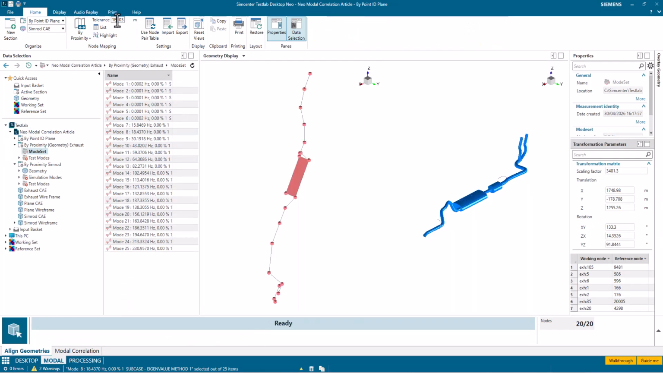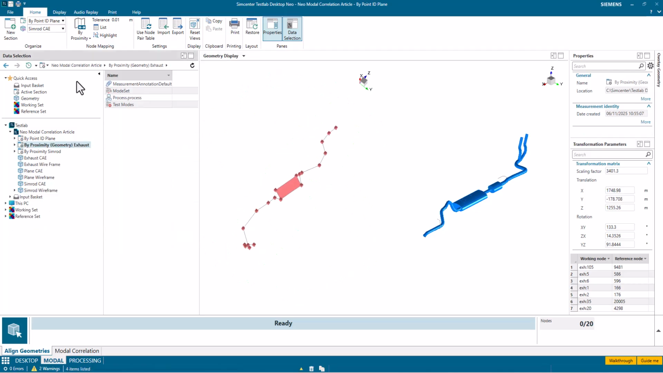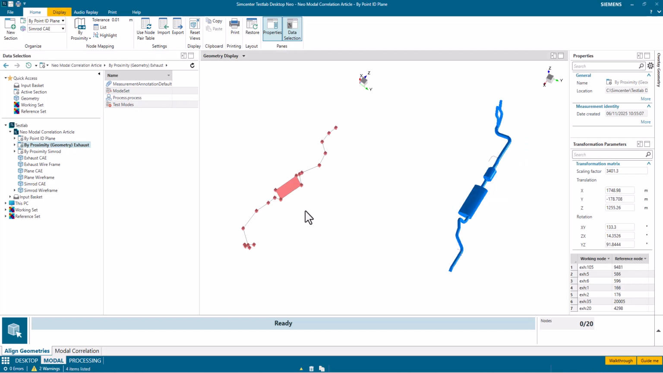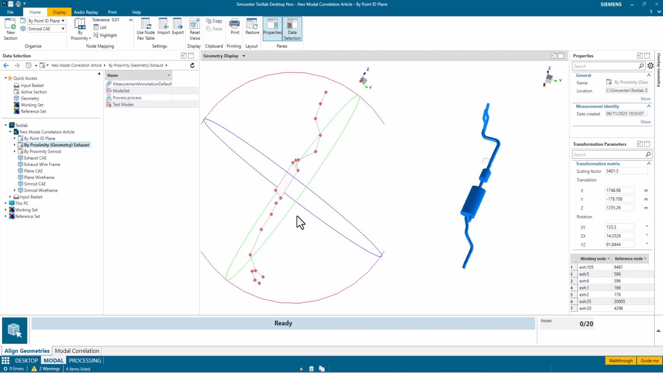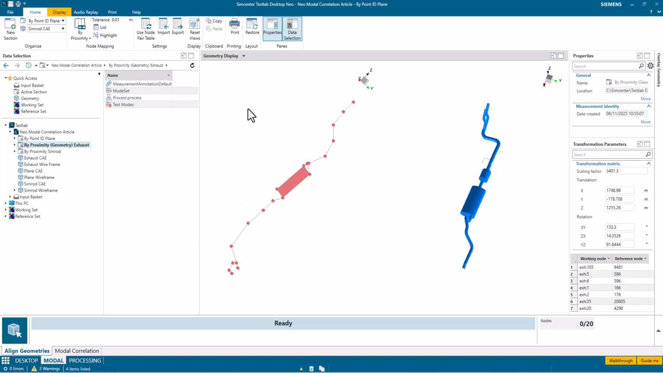I'm going to set my tolerance back to 0.01 because that's what it ideally should be. Now we're just going to do it purely by proximity, and proximity uses a tolerance to show which nodes are closest to another set of nodes. So this method is used if you don't need to do a lot of scaling, your geometries are mostly the same and they're aligned mostly the same.